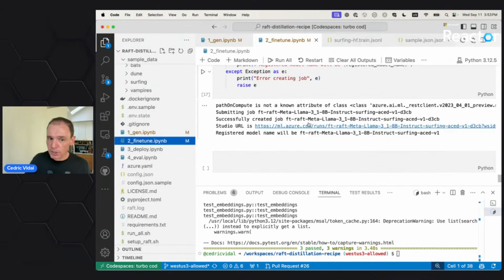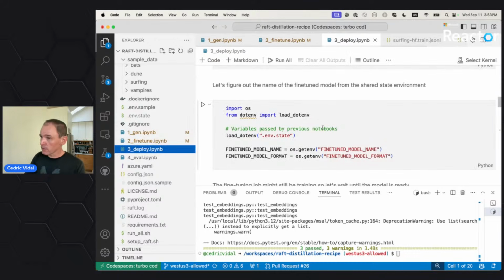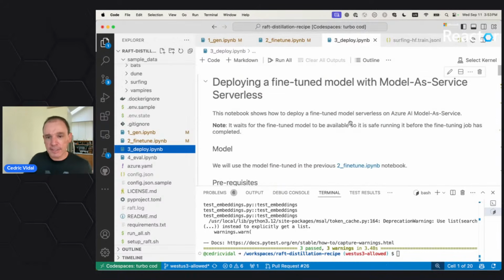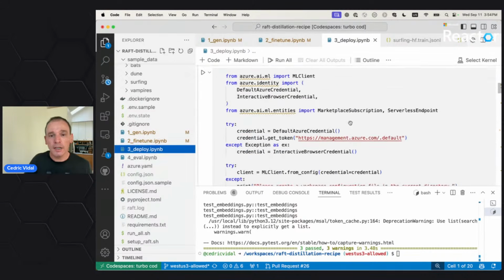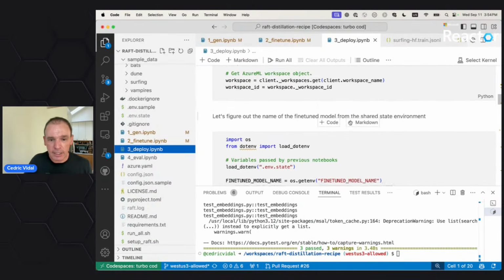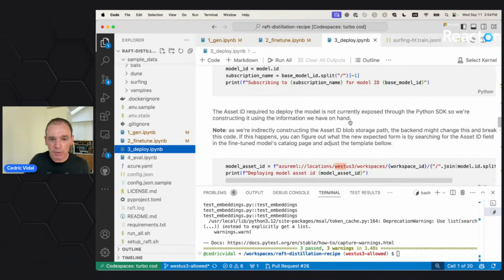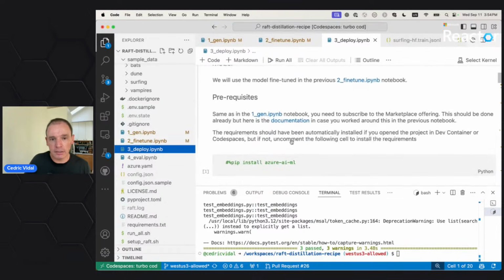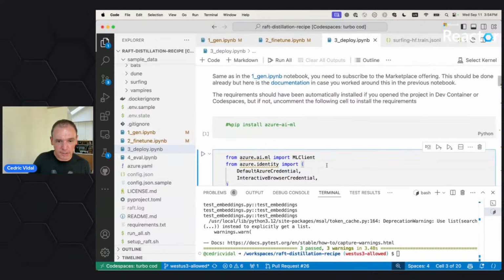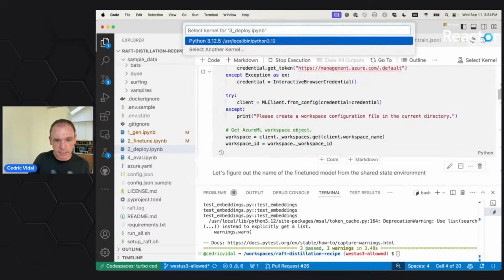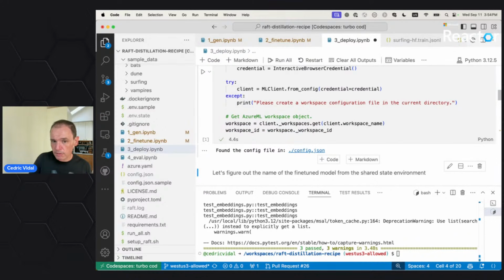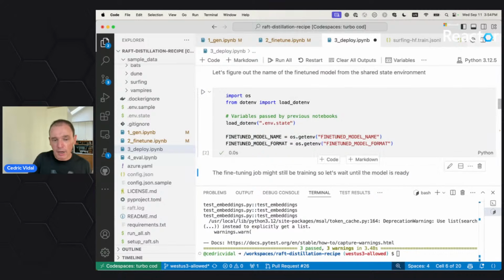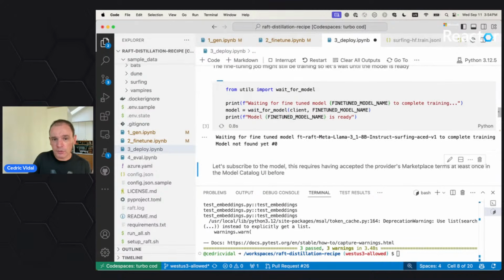After you're done with fine-tuning, you can go to the deployment notebook, and same, code first, everything is automated. You just go through the cells, and it's going to deploy. And actually, you know what? If my notebook issue is resolved, which it looks like it is, yes, I'm going to go through those.